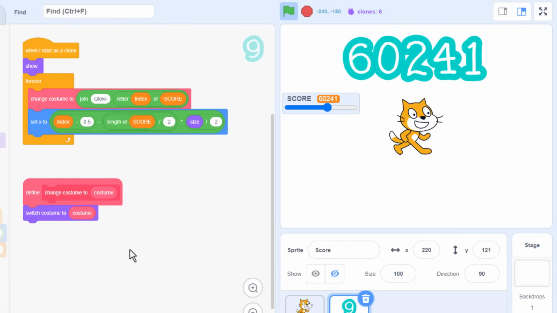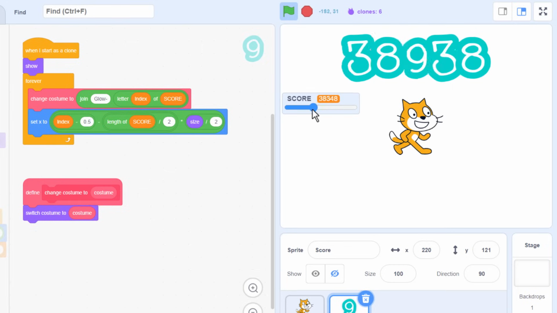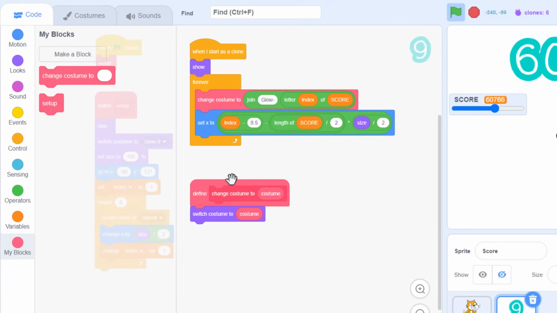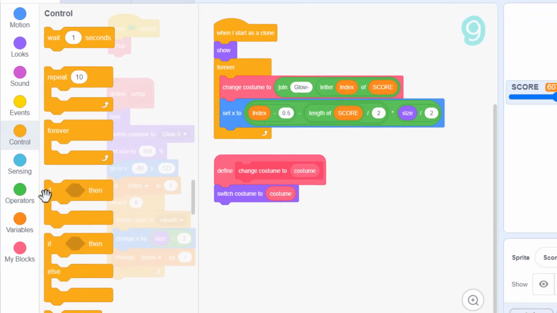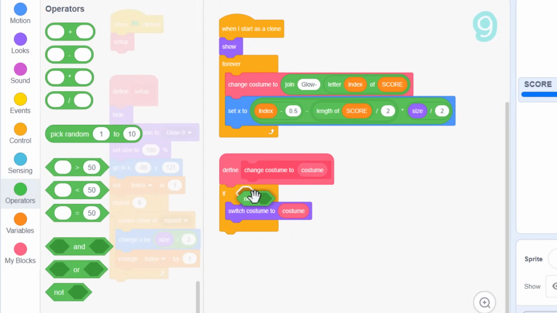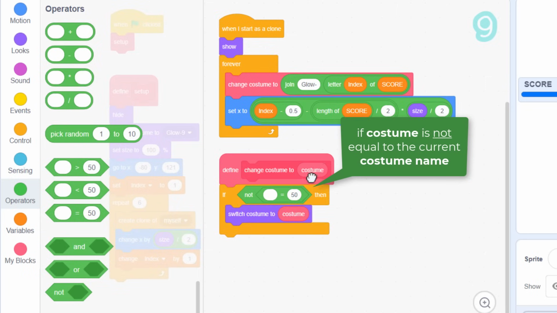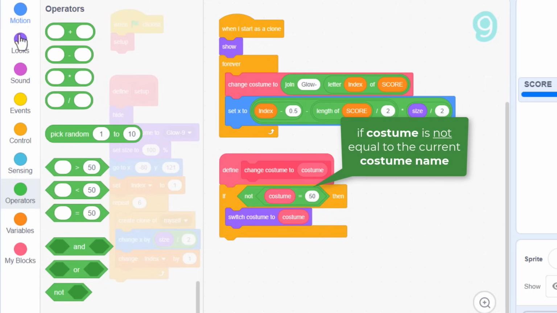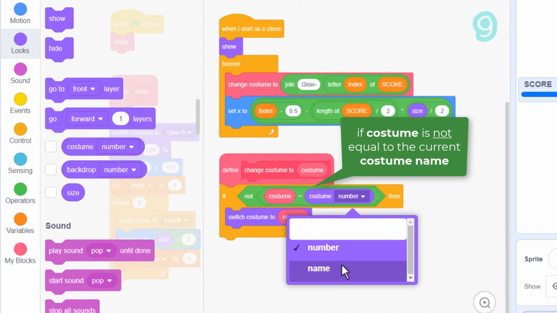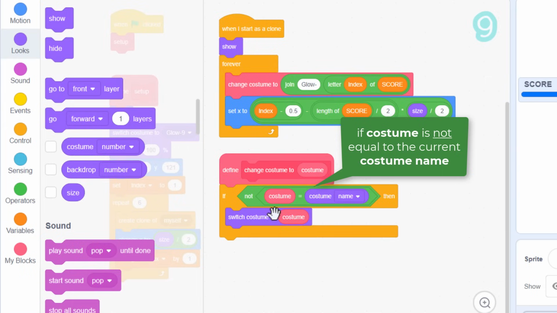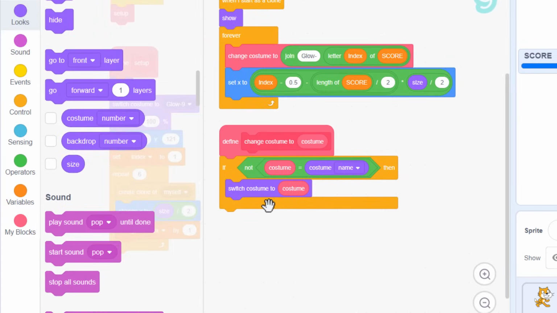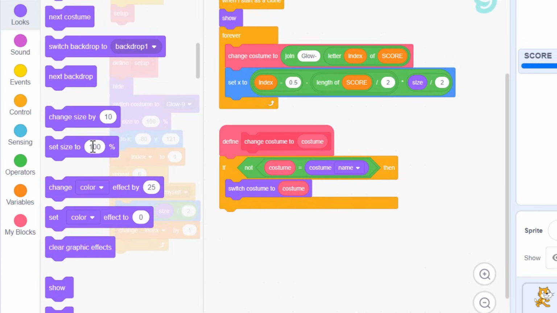Good, so we've rejigged the script, but it does just the same thing as before so far. But now, within the custom block, we are given the new costume name before we actually have switched to that costume. This will allow us to check whether the costume needs to change or not. So if not, costume equals costume name, then switch the costume. Again, this does not change anything, but it opens the door for us to take another action when the costume does change.